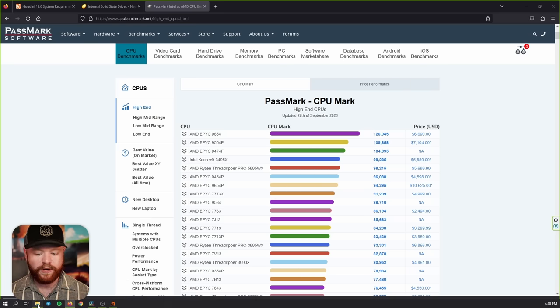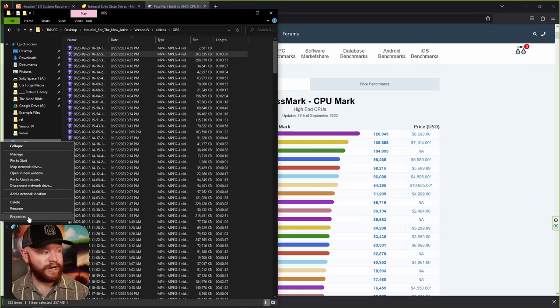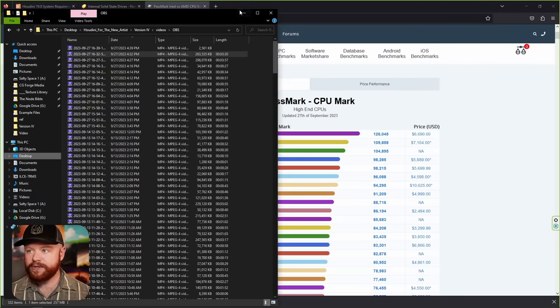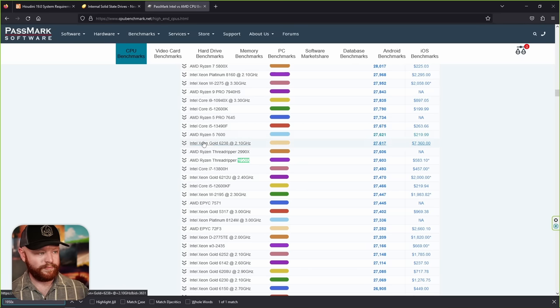So if we go to this PC and I say properties, my processor right here is the AMD Ryzen Threadripper 1950X. So what I'll say is Control F, keyword search 1950X, and boom, there we are. This is a score for how fast that brain is, or how fast my computer can solve problems.